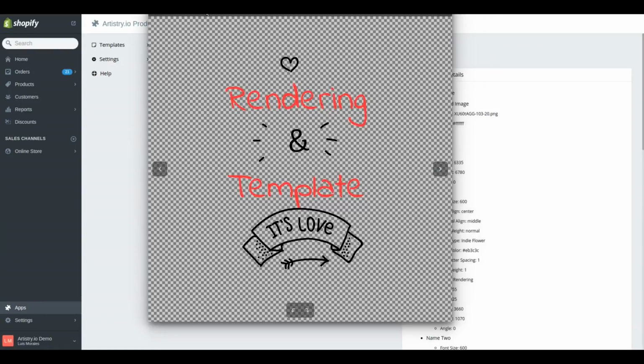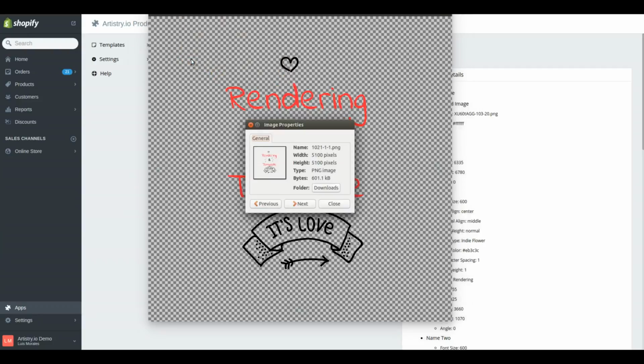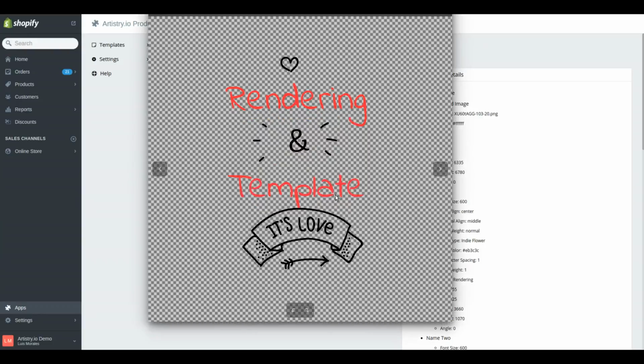But if I click on image properties, you'll see that the actual dimensions are 5100 pixels by 5100 pixels. So that's the actual size that I need for my production image.